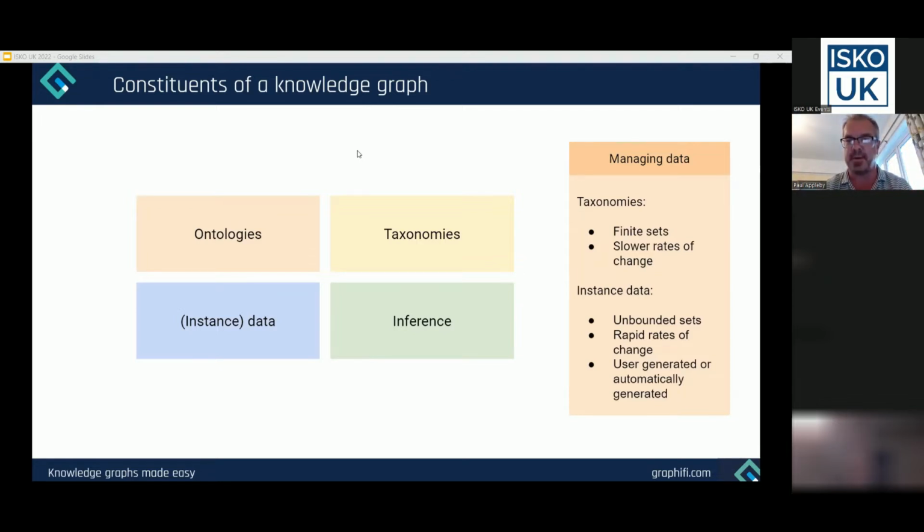We frequently get asked questions about when the data should be managed as taxonomies and when it should be managed as instance data, so just part of the graph. On that point, it's very much a case-by-case answer. Questions you need to ask yourself: is the data finite, or is it essentially unbounded? If it's finite, then it may be a candidate for a taxonomy. What's the rate of change of the data? If it's rapid, it's probably not suitable for a taxonomy. And then there are questions around who creates the data, who manages it, what's the governance process, and if it's an automated system, then that's probably not going to be a taxonomy either.